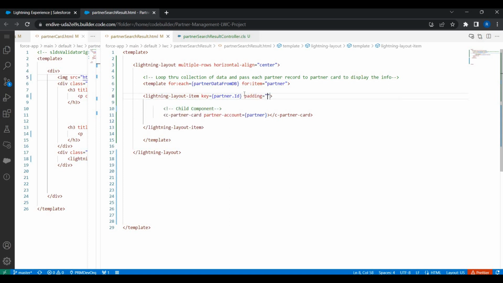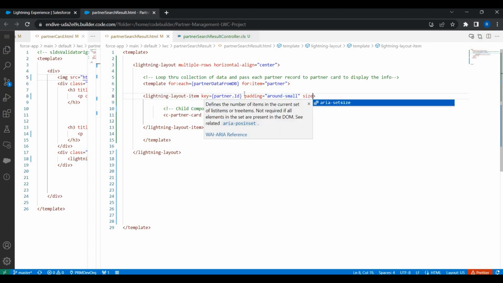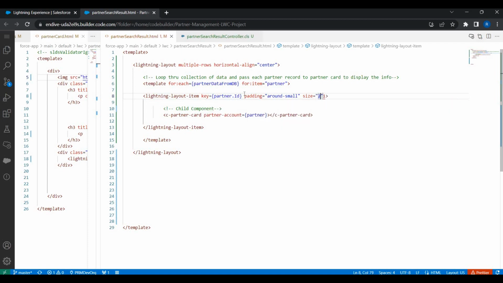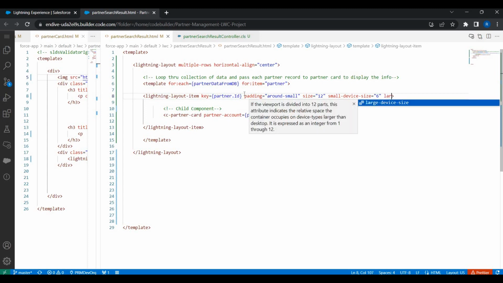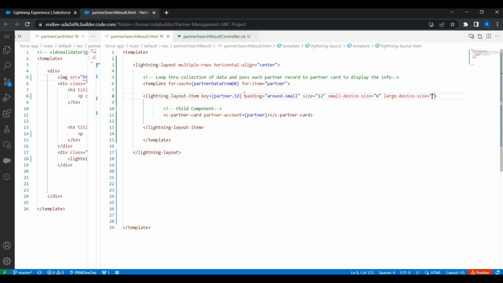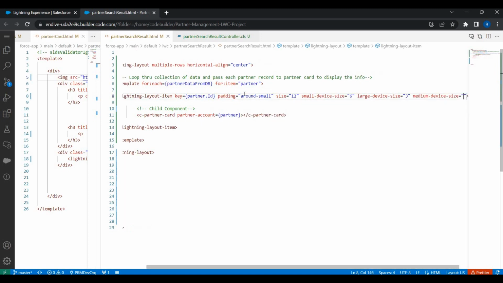Let's give some padding. So let's ensure that there is a small padding, round small, and let's give a fixed size to each partner card that is going to appear inside the lightning layout item. So the size is 12 for a small device. I'll just set size as 6 for, and for large device, let's set the size as 3 or 4. Yeah, 3. For medium, let's set the size 4.